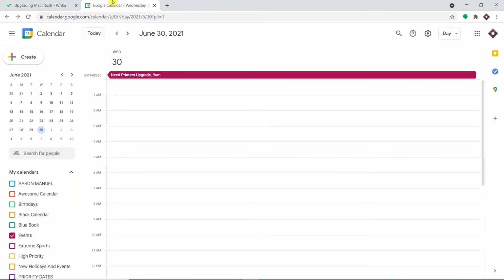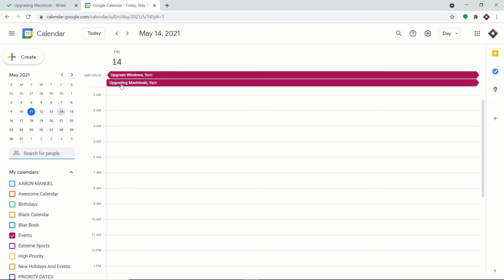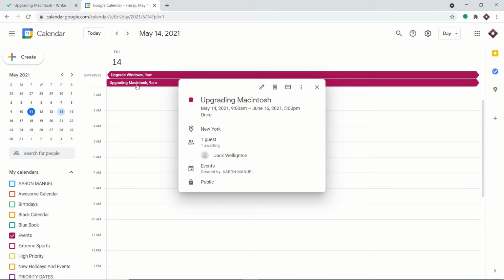Let me go to Google Calendar and take you to 14th of May. So this is June. Let me take you to 14th of May. Okay, as you can see, we do have the event upgrading Macintosh. So basically this is the gist. You add a task in Wrike, it will be reflected as an event in Google Calendar.